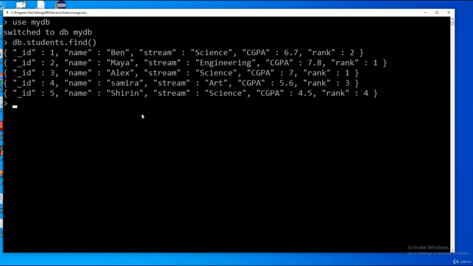This will retrieve all the documents from the students collection. The students collection has a total of 5 records, so all the records are displayed over here. For conditional retrieval, you may specify selection criteria as a parameter to the find method.